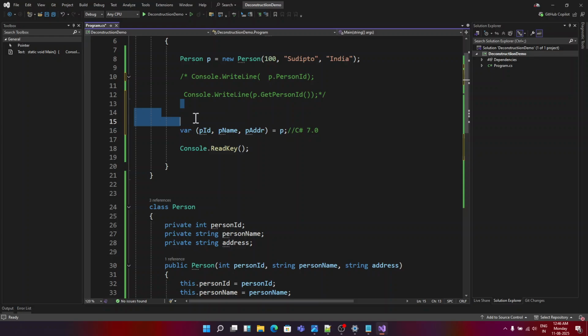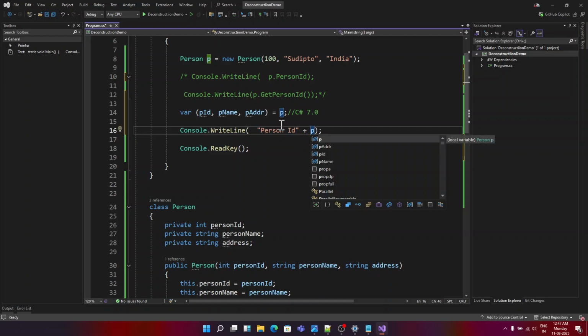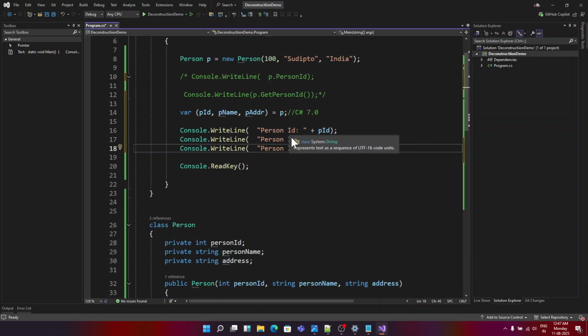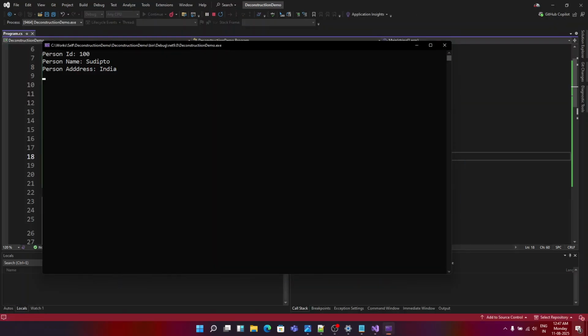So now, if you want to prove that, do I really have the values? You can prove it. Just print it. You can just write person ID equals to PID. Let me give some colon. Control D, Control D. Control D immediately copies a line below. The person's name is the P name, and the person's location, the address, whatever you can call it, is the person address. There we go. Let me run it and show you that the deconstruction has been achieved.